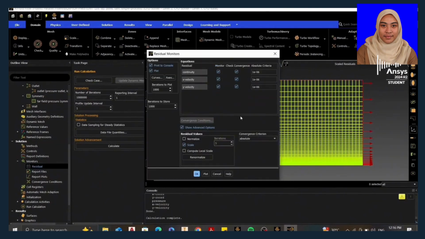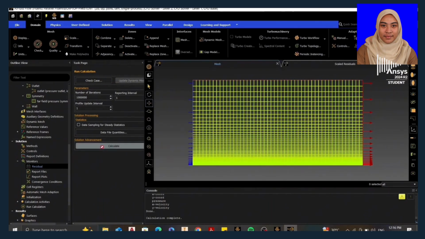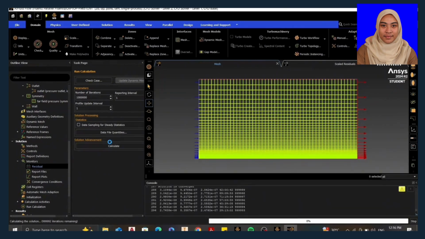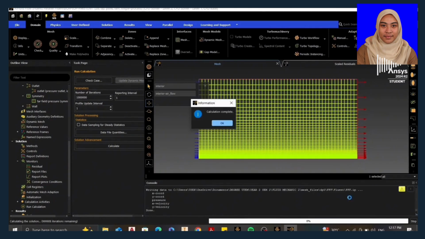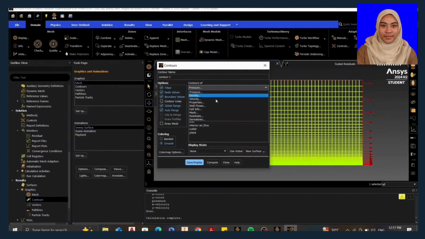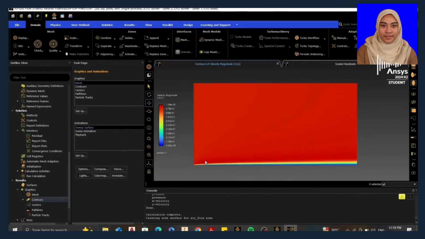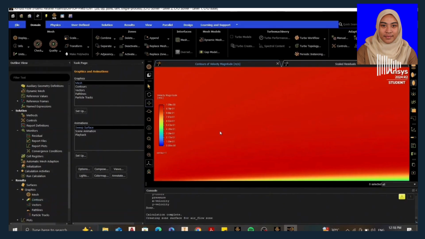So, I will continue about the simulation in ANSYS. First, I will change the residual monitor for continuity, x velocity, y velocity to 1 times 10 to the power negative 7. And I will click calculate again. After the calculation is complete, I will click contour and change the contour to velocity. And it will turn out as a contour of velocity magnitude graph.